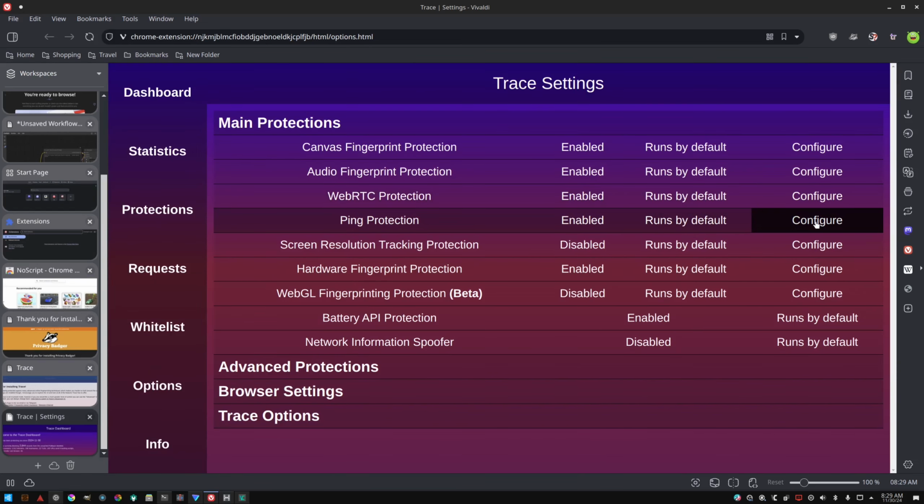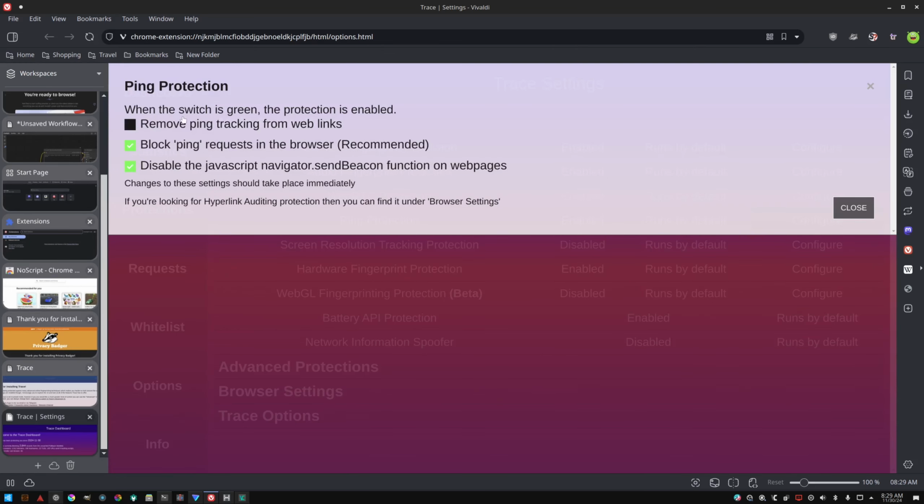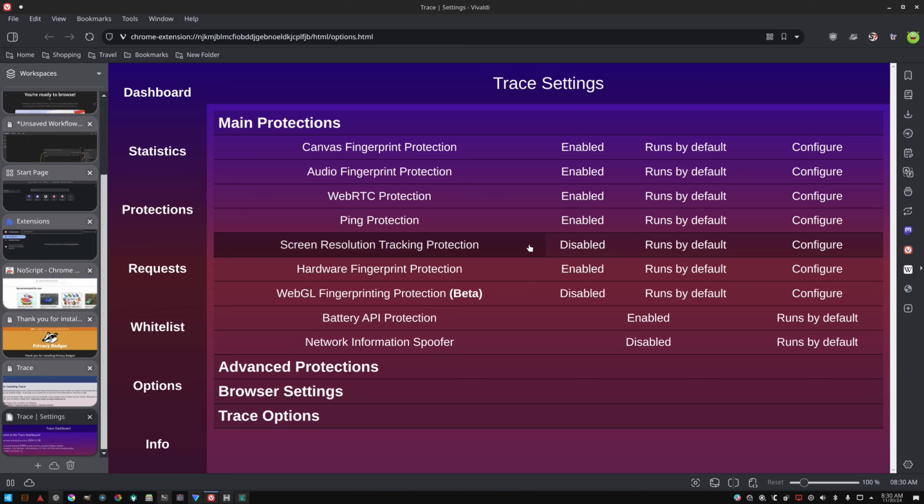We will have ping protection enabled, but we'll leave the default to not remove ping tracking from web links. You can try it if you want, but it may corrupt your link. One day you'll be trying to access something, it won't access, you won't know why, and you'll have a big runaround until you find that setting again, which you'll have forgotten about.